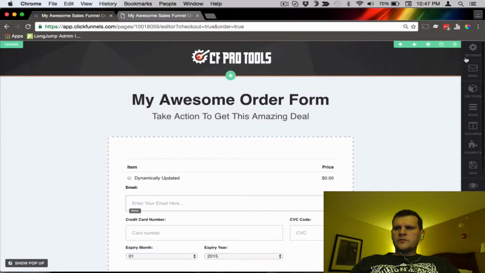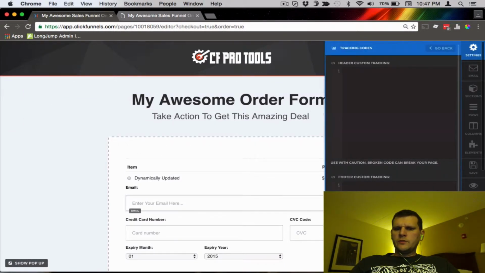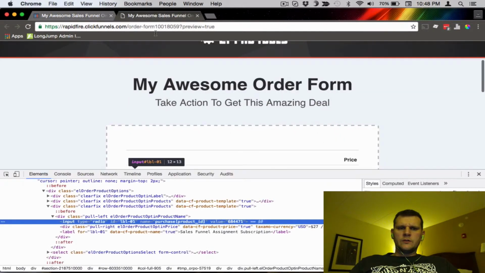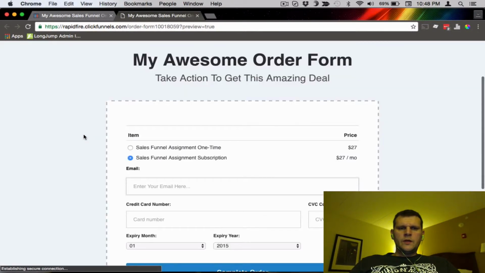Then what I want to do is go to settings, then tracking codes, and then footer custom tracking. I'm just going to paste in that script and hit save. Now if I go back to my page here, I'm going to close out my code inspector. And now if I reload this page, you can see my second product is the one that is selected by default.